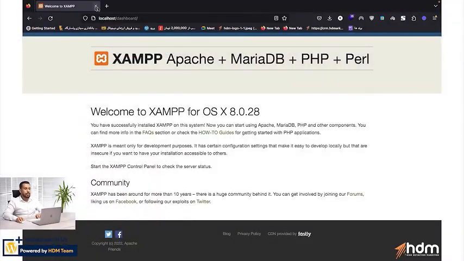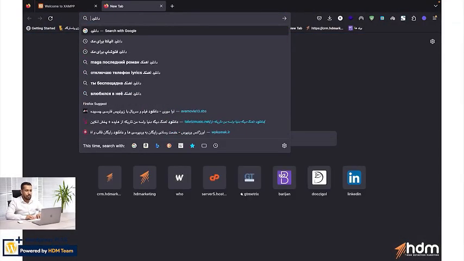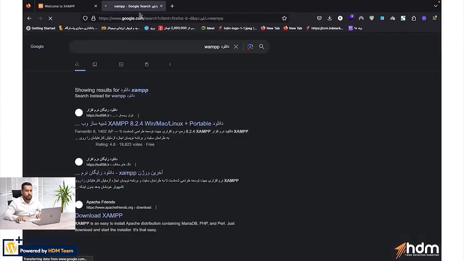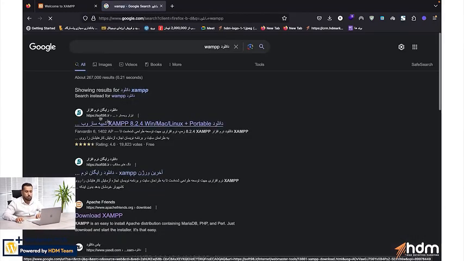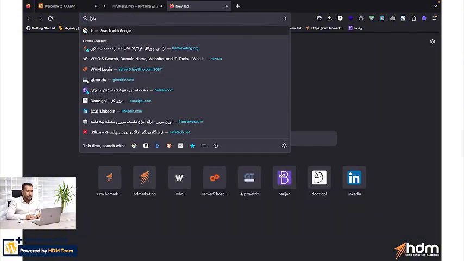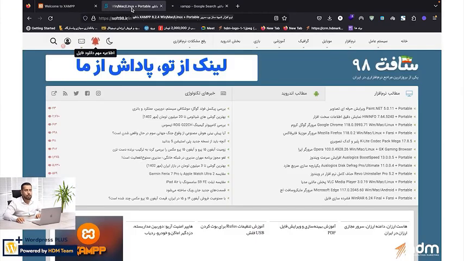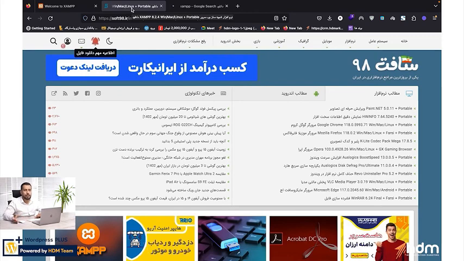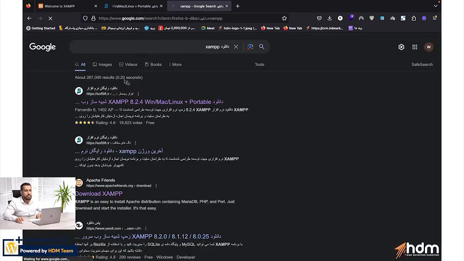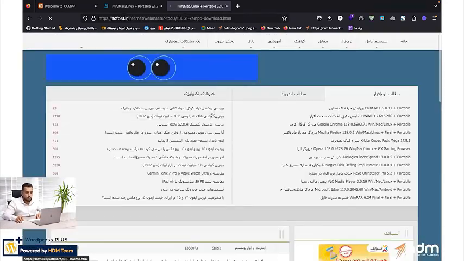Guys, if you are using Windows, you can use the WAMP software, which you can download right now from the Sycho98 website. You can also use the XAMPP software. Both XAMPP and WAMP are available for Windows, and you can use them. But if you are on a Mac, you must use XAMPP, as WAMP is not available. However, it's easy to download and install it.